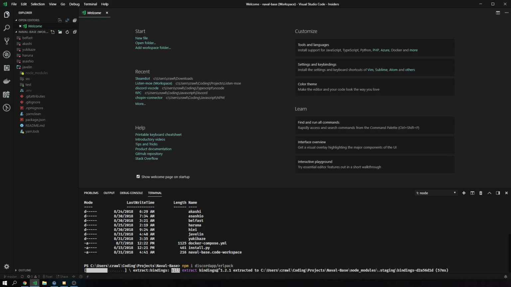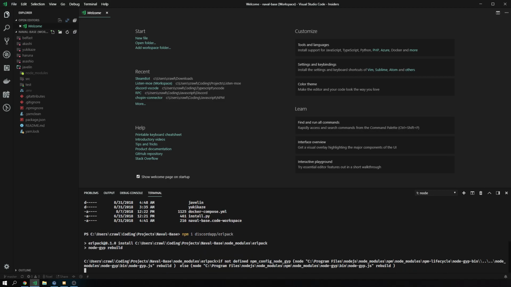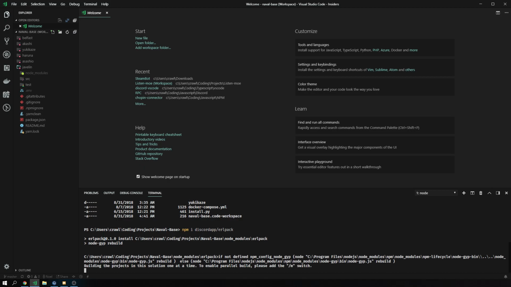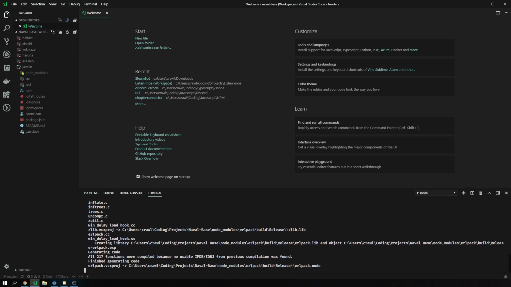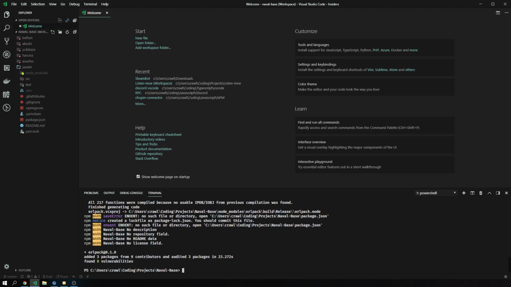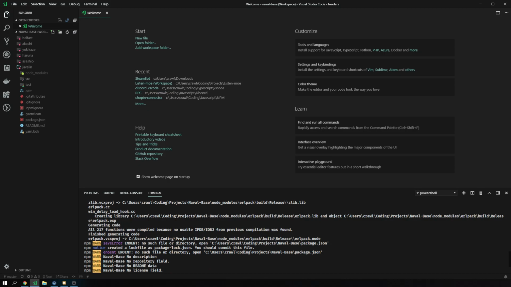This will take some time installing, and there we can see already how it's going to build everything. If you did everything as I told you, restarted the shells and everything, this should just go through and finish building it and install the module without any issues, without any errors. And there we go. Compiled as it should.